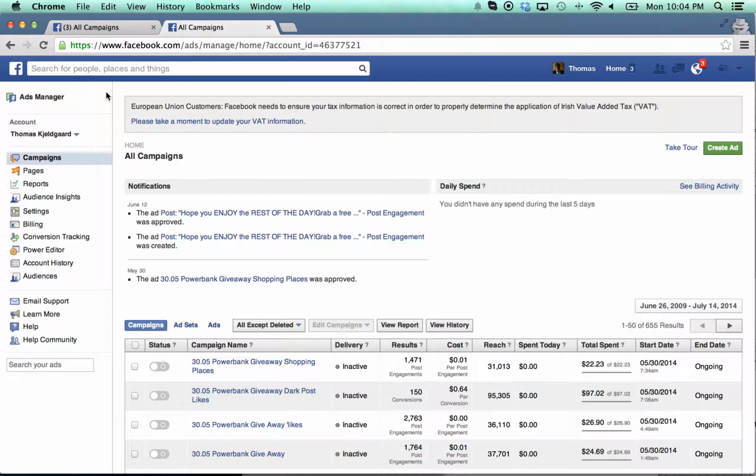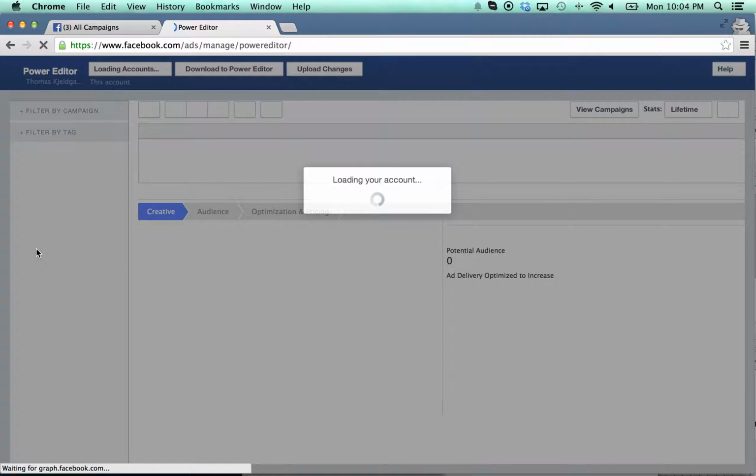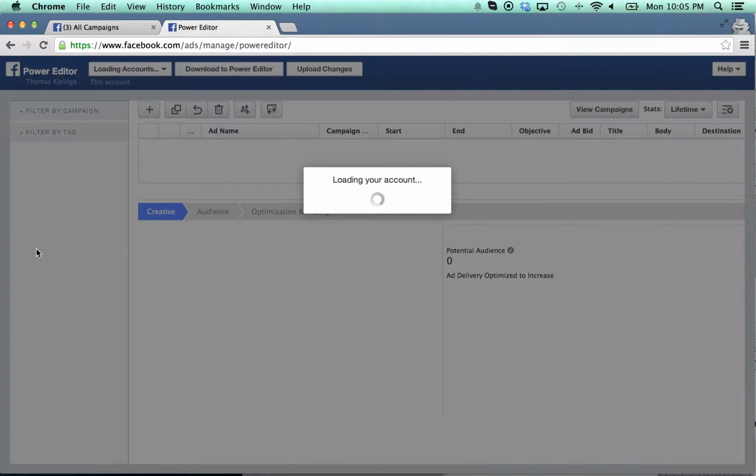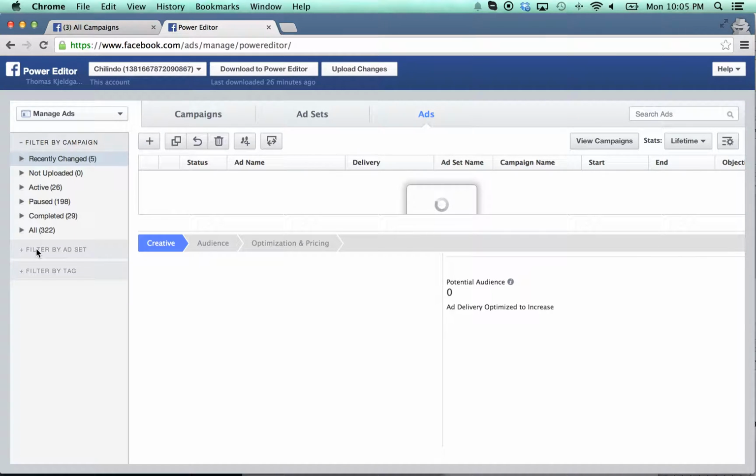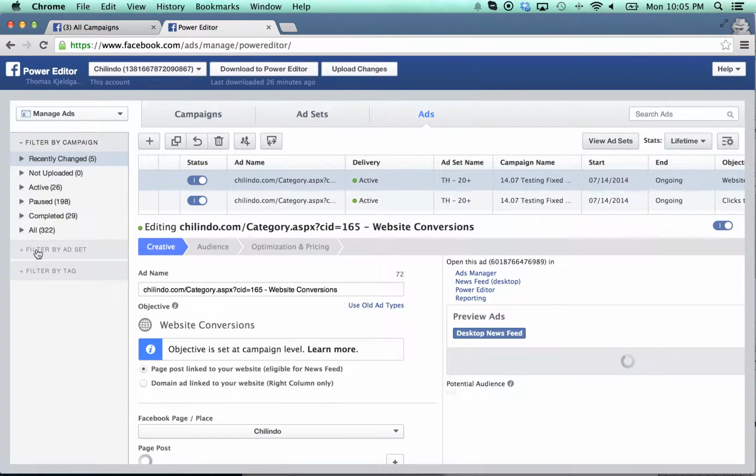The way it works is that you go to the Ads Manager and you have to be in Chrome, because Facebook's Power Editor only works in Chrome. What you do is click Power Editor here on the left hand side, and then Facebook will take you into the Power Editor. Now here's one very important thing to remember when you get into the Power Editor.